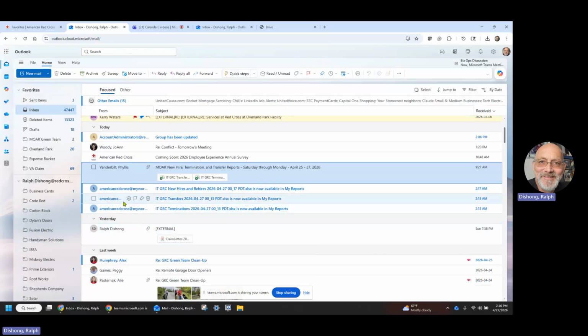They'll be coming from American Red Cross at my workday. They'll come right together, usually about the same time of day, and they can vary sometimes, but they'll come right together. One for termination, one for transfer, and one for new hire. You'll need to click on one of these 3. It doesn't matter which one you click on.